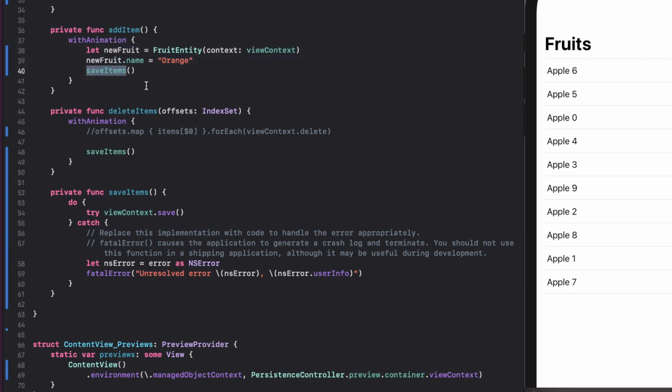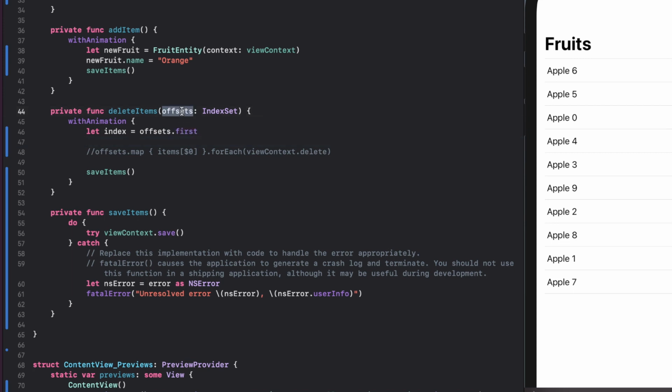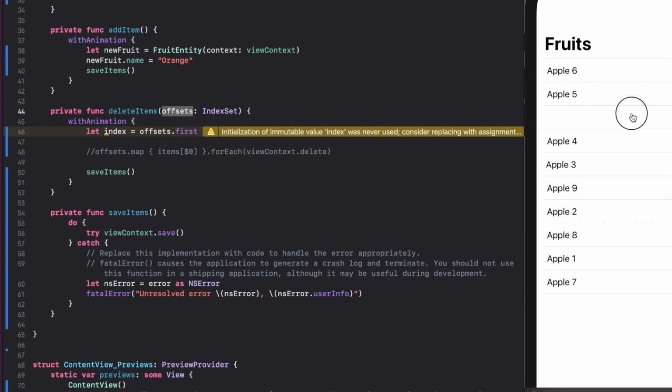So very simply, we create a new fruit, we put it into the context, we update that name, and then we click save. Down here we need to delete the items, and we're going to find the item at this offset. Now this is probably a better approach to do it, but it's a little complicated for beginner developers. So we're just going to do this very simply. We're going to say let index equal offsets.first. This offset technically could have a bunch of indexes, but when we swipe to delete, we know that there's only going to be one index that we're worried about. So we're just going to look for the first index in this offset set, and this is optional.